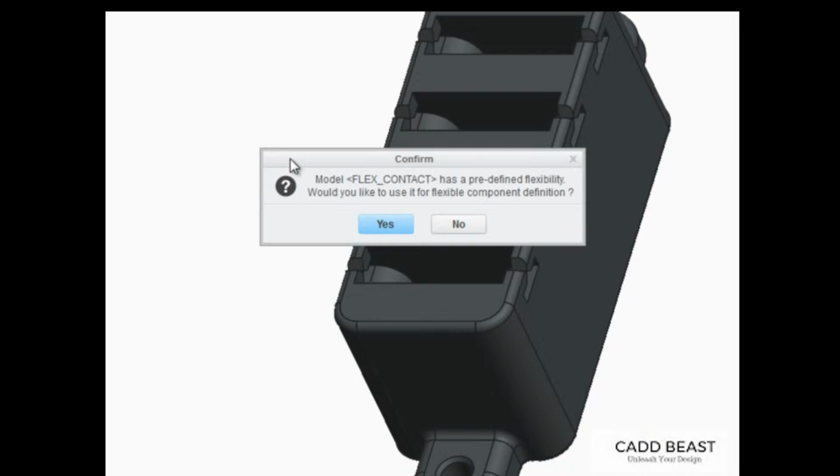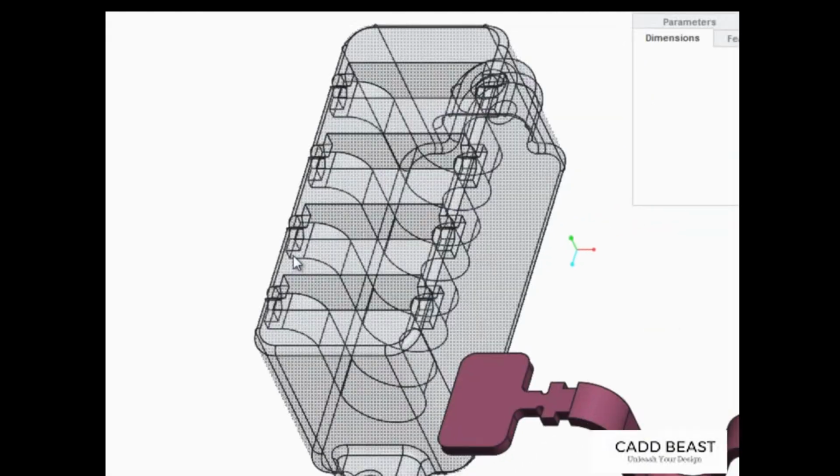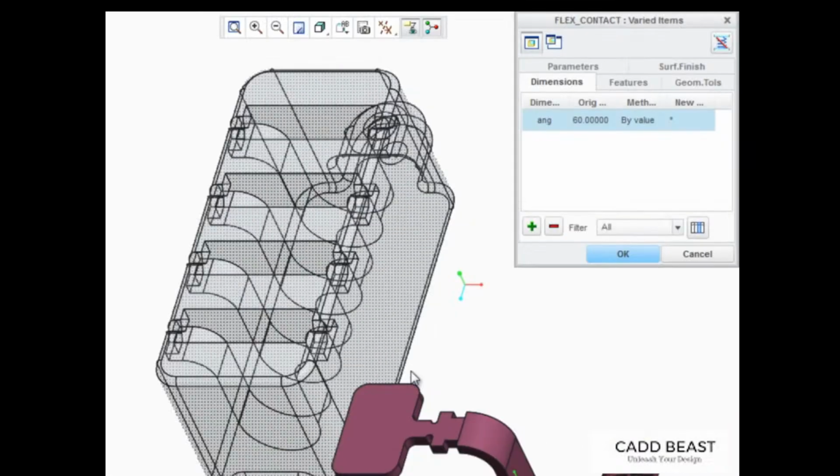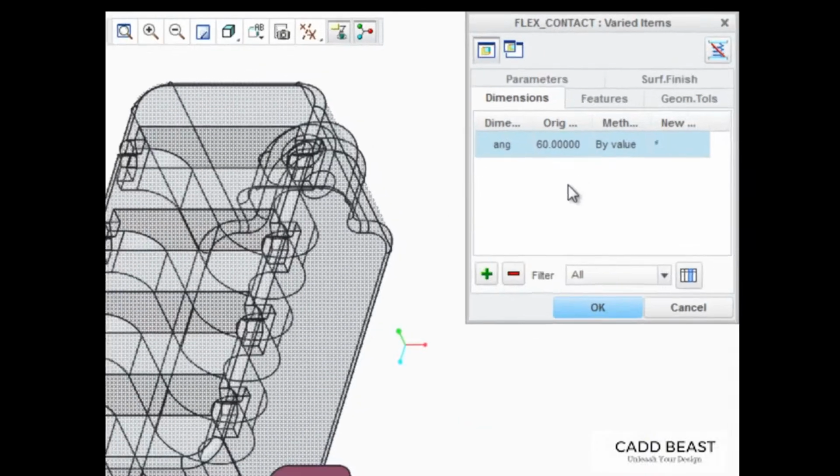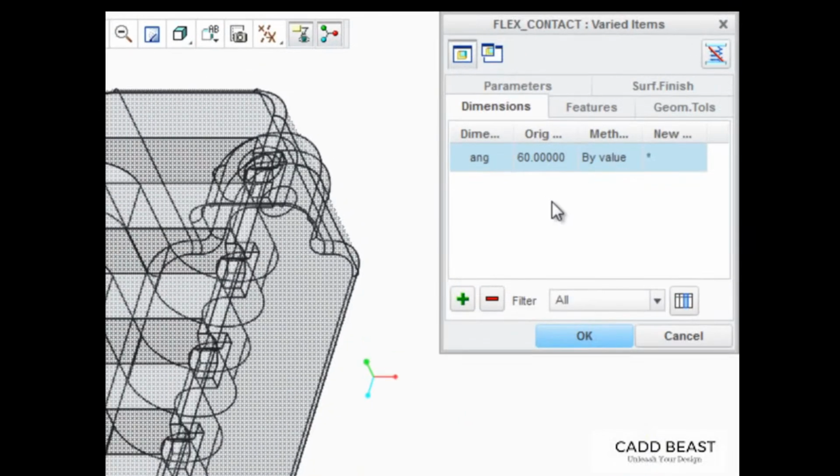You could say no and not use the flexible definition, but in this case, we'll click yes and use the part's flexible definition. The next step is to enter new values for the items that need to be flexible. The flexible definition of this contact has an angle dimension that's flexible. In the free state of the part, the angle dimension is 60, but perhaps you'd like that dimension changed to 90 when it's placed in the assembly.